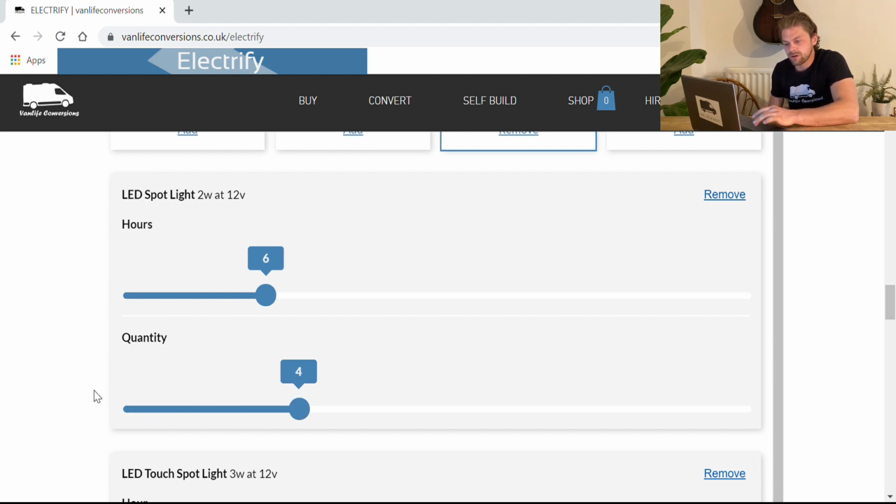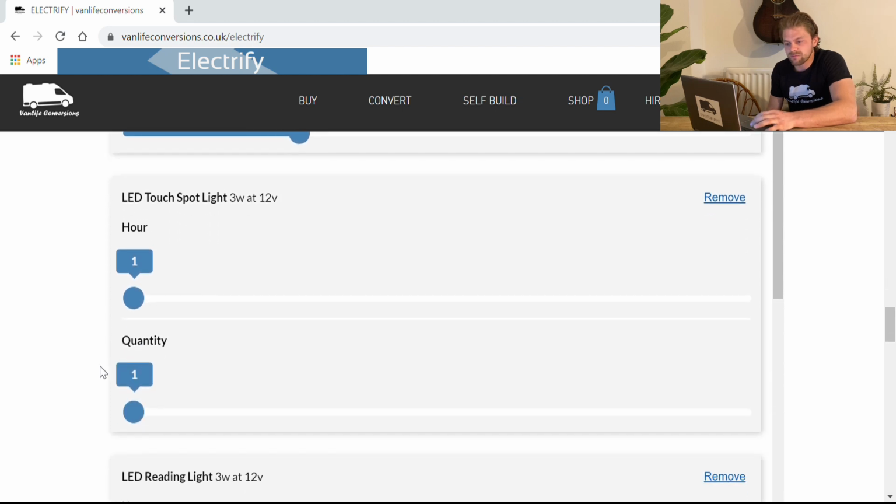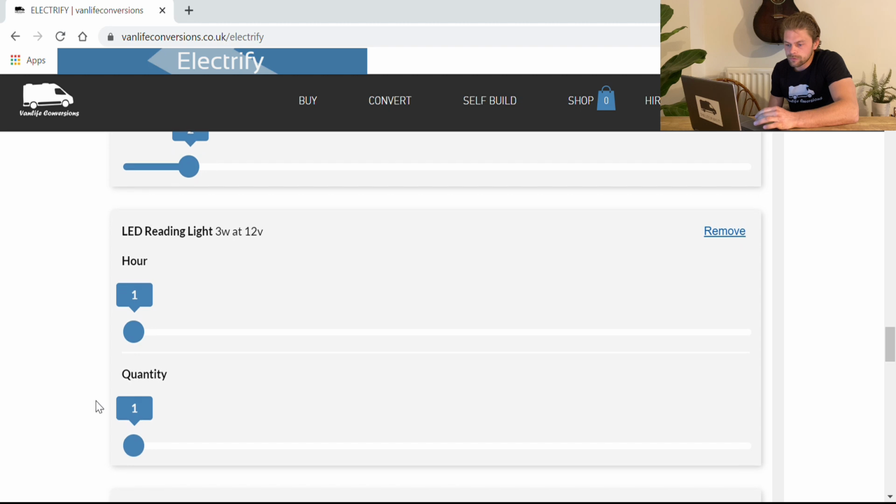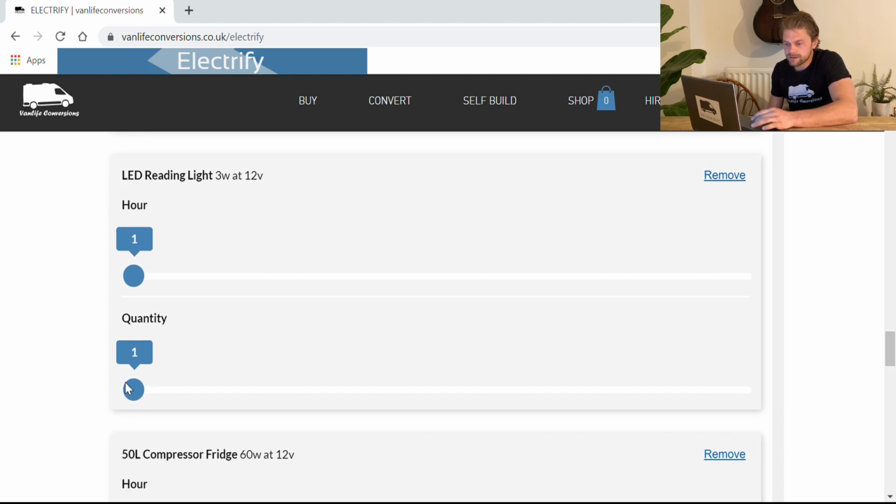The touch spotlights for the kitchen unit, we'll probably be using them when we're cooking or doing food prep. So we'll say we'll have them on 2 hours a day, and we're going to have two of those. LED reading lights, we want two of those for when we're in bed, and 1 hour per day.